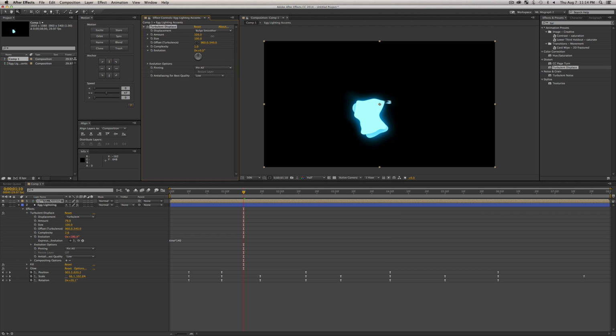And we'll turn up our amount just maybe a little bit here. Let's go to maybe, let's go 72, because that's fun. And we'll turn up our size actually on this one, which is the size of our turbulent displacement just a little bit. And let's go ahead and start playing around with our complexity. So this is where we're going to start to get that secondary look.